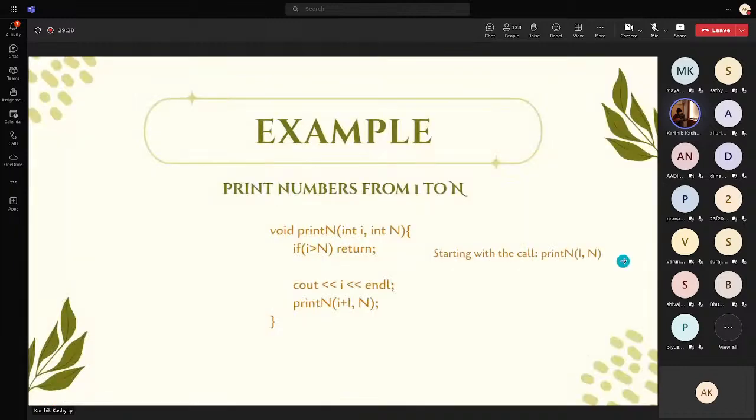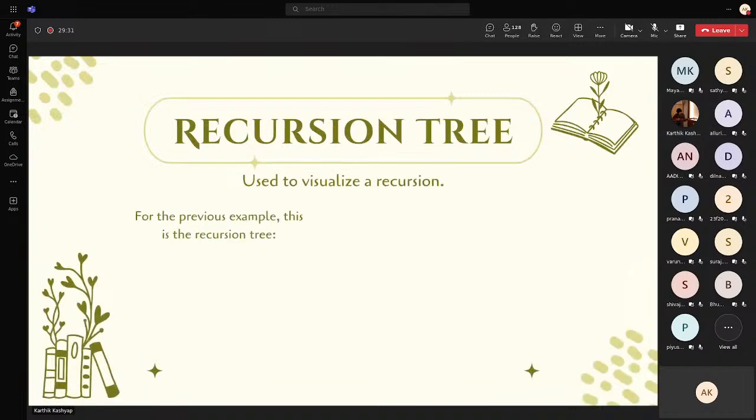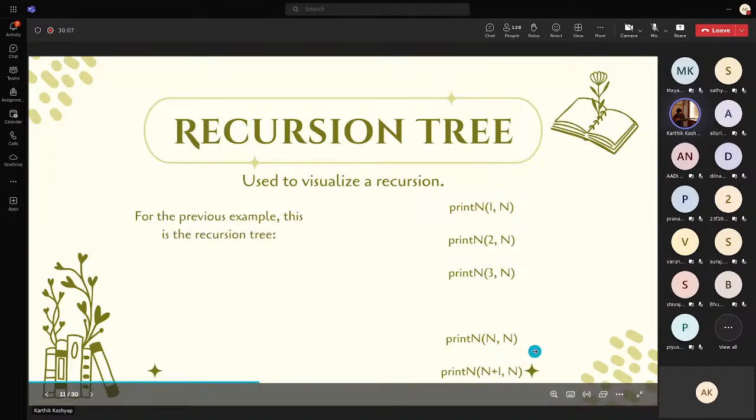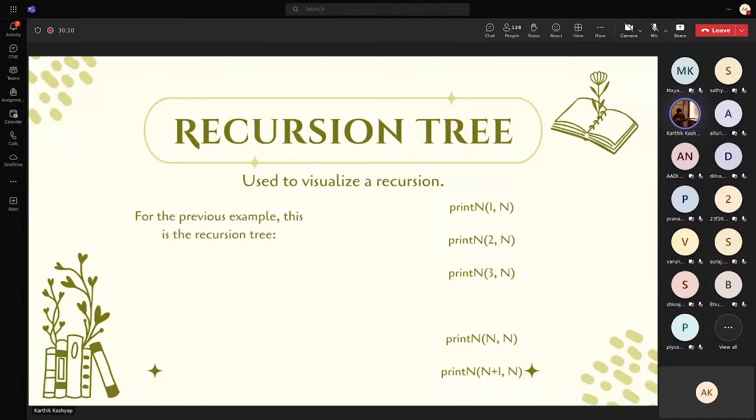So we had used this example. Now, for understanding how a recursion works, we use this concept called a recursion tree to visualize a recursion. So this uses all the function calls that we have used. In this code, we have called the function println(1, n), that is the first function that we called, which calls println(2, n) recursively, and it recursively calls println(3, n), and it goes on till println(n, n), which finally ends up calling println(n+1, n). And in this case, it satisfies the base condition because n plus 1 is greater than n.